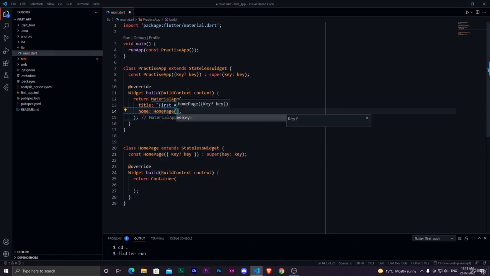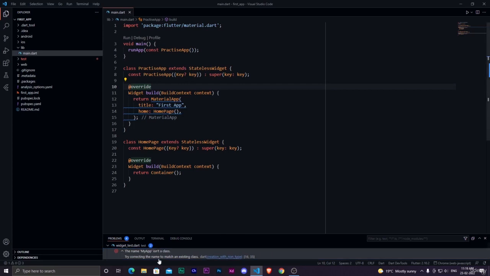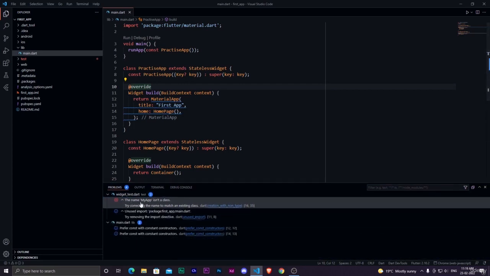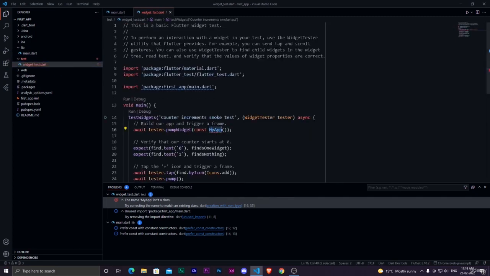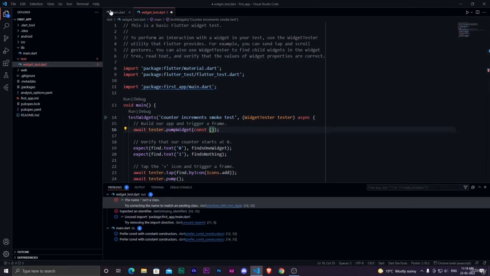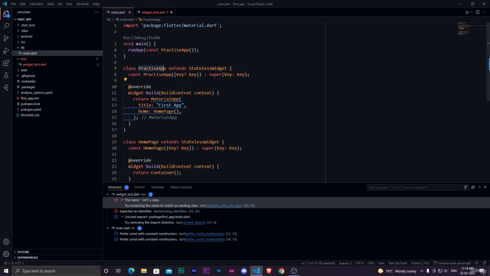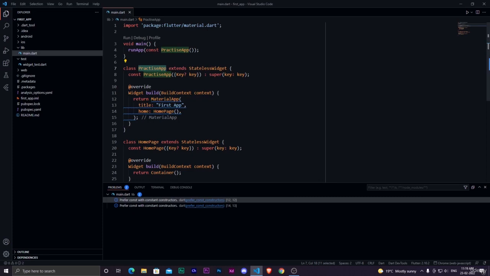Okay, and let's give this here. Now you can see these blue curvy lines coming. This is because first, you can see in the problems tab that there is an error. The error is in the test folder. Now we will not be looking into test right now, but you can simply write here first app. Our first app, or what the name of our stateless widget was, which was practice app. So you can copy it here and you can just paste it. Okay, this is out of the scope for a beginner level course, and I won't be going into too much depth of what testing is.